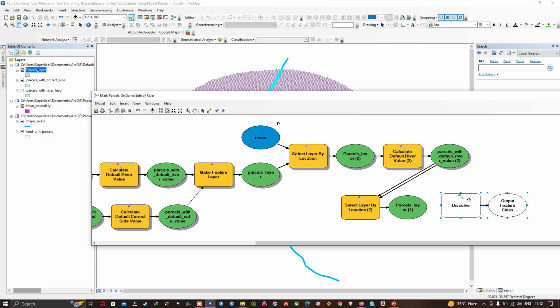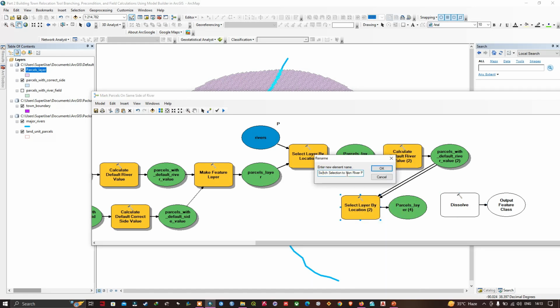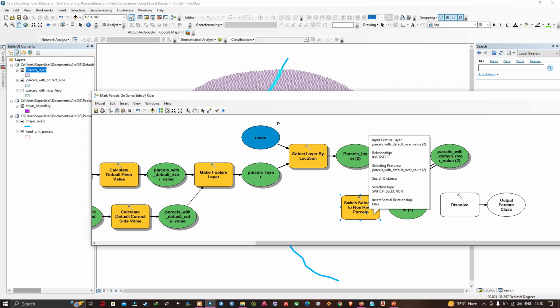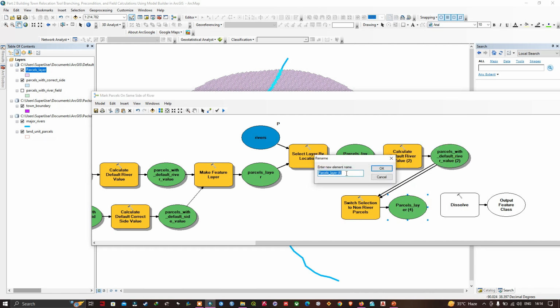Before we do this, let's call this switch selection. I'm going to right click and rename. I've entered switch selection to non-river parcels. Now I'm going to click OK, just to continue with our documentation. To understand this model, we are renaming the different tools here. So again, I'm going to right click this and choose rename. I'm going to enter non-river parcels. Now I have entered non-river parcels. Click OK. And then we can feed that into our dissolve tool as an input feature.